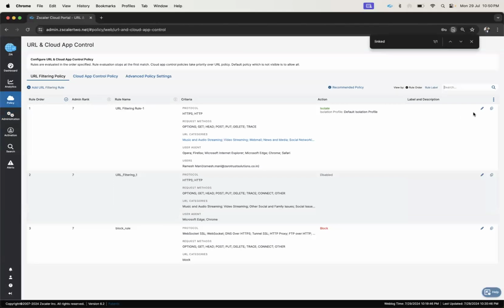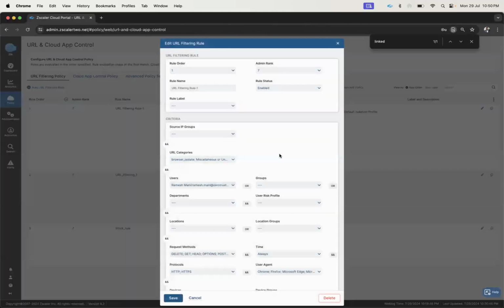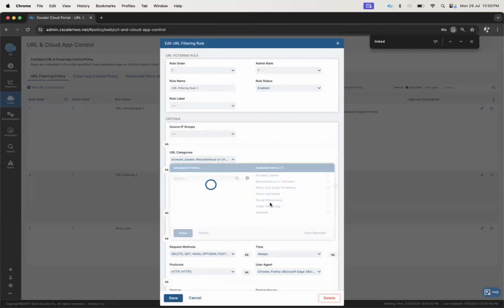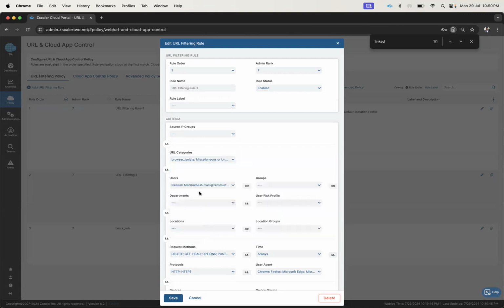You have an option to create a new URL category or edit the existing one. Since I already configured, I'm just going to edit the existing one. I have added the list of categories which records to be browser isolated and chosen the users. If it is all users, you can leave that like that. You can keep it any, otherwise you can simply configure the respective user details.